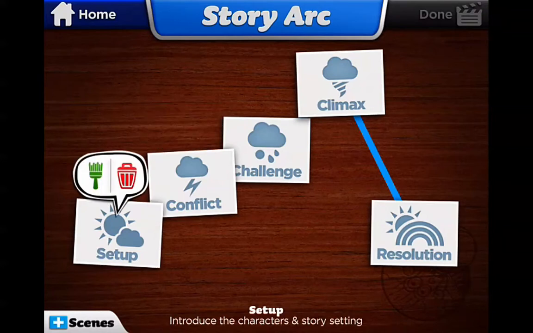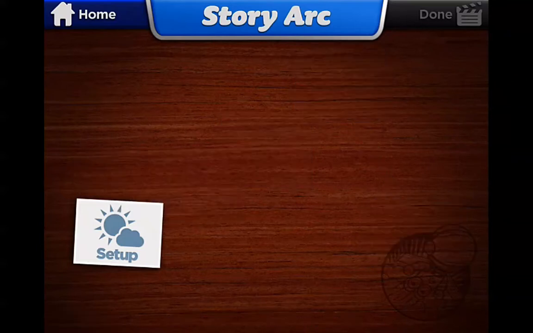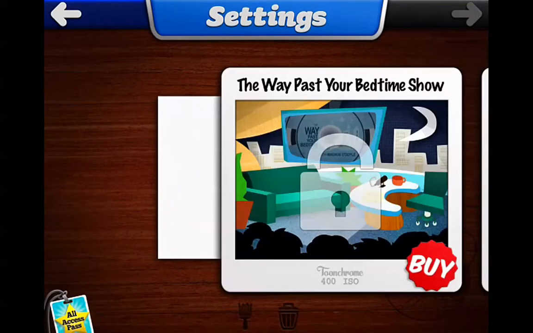So we're going to start with the setup. I'm going to show you how to do that: the characters and the story setting. To start off your scene, you're going to tap on the green paintbrush. The first step in building your scene is to create the setting where your scene will take place.